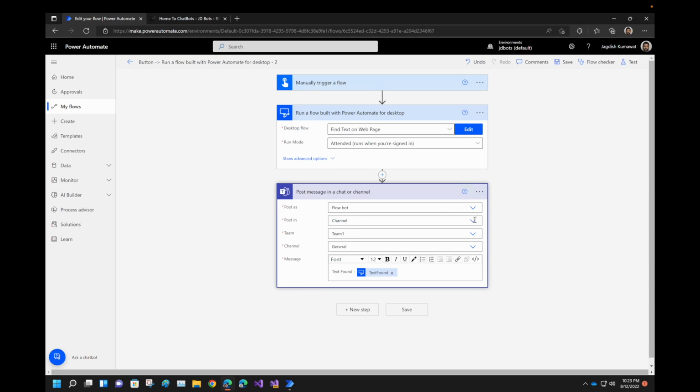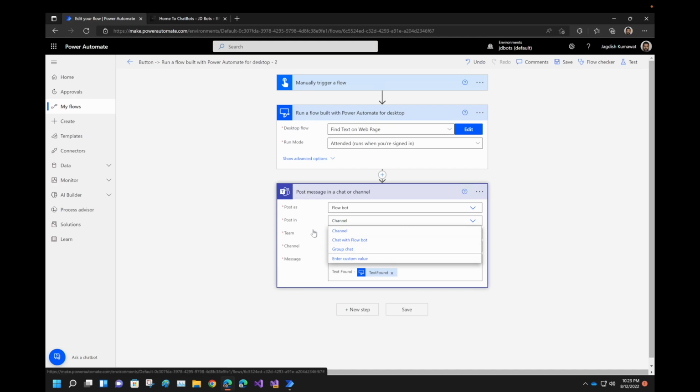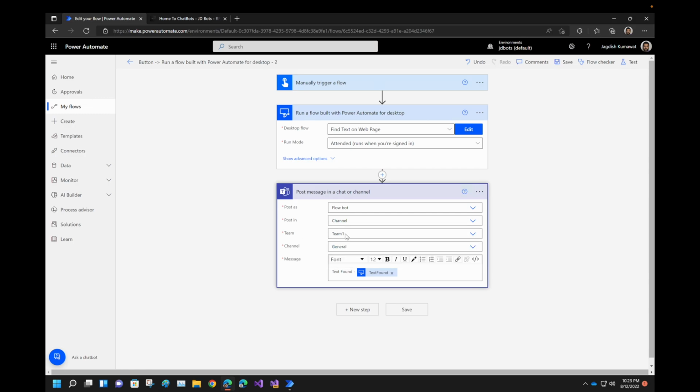I can send it in the chat as well, or in a team meeting or group chat, right? So I am sending in a chat, in a channel, and the team name is Team 1 and the channel name is General. Okay. So what message am I sending? I am just concatenating this particular text with whatever value is saved inside the text found variable.